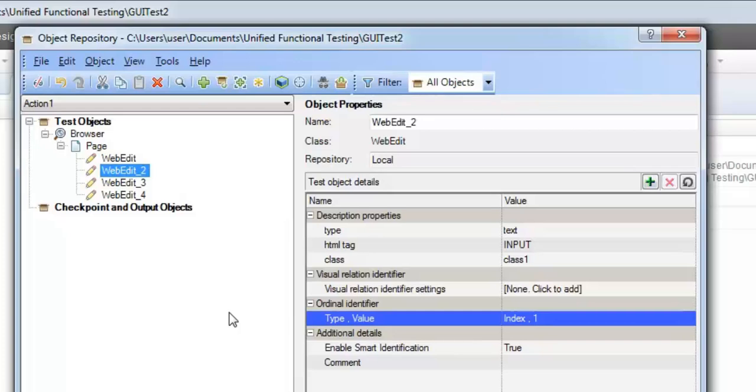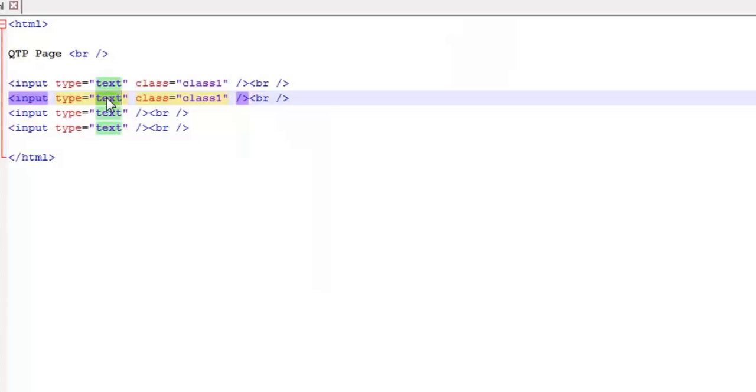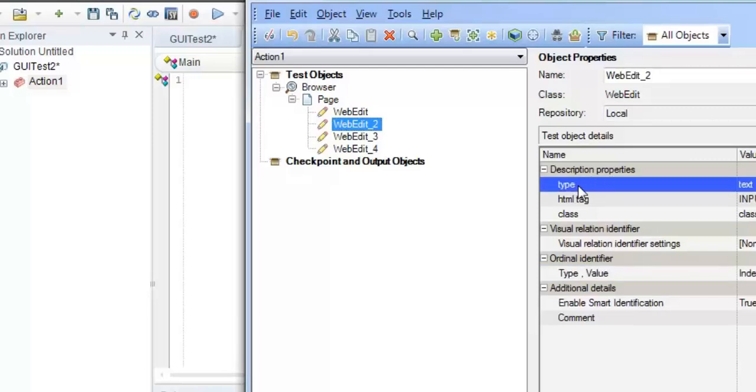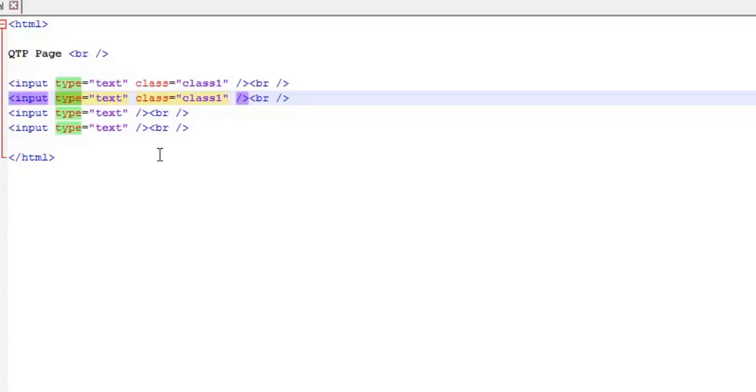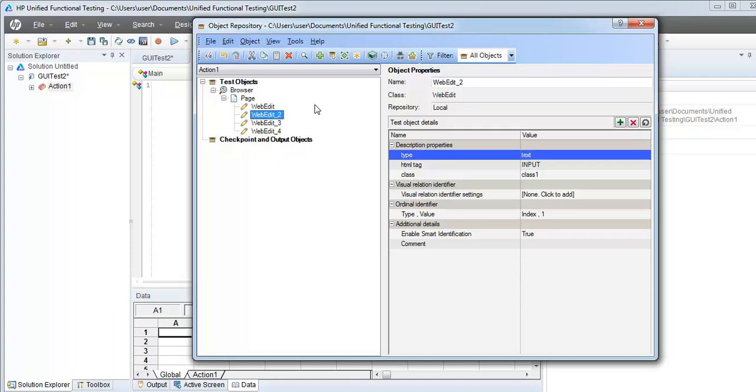So I'll change some property. Type is one of the description properties which is used by QTP in our case. As you can see here, type under description properties. So I can make use of that. I'll change this to password. What this does is, changes the type. That's all it does. So if I add this now, index should not be required.